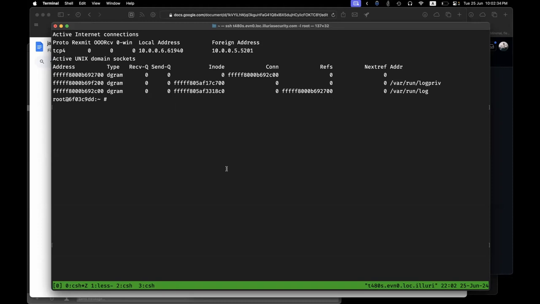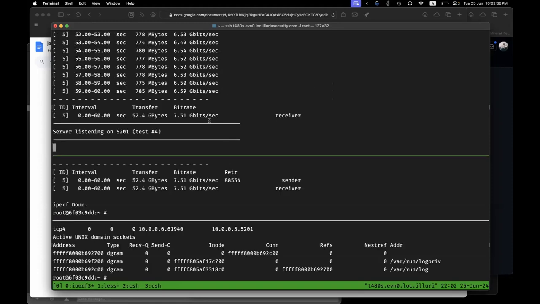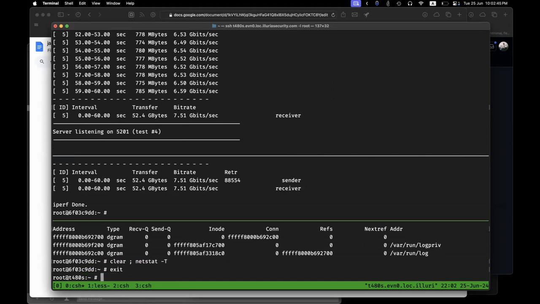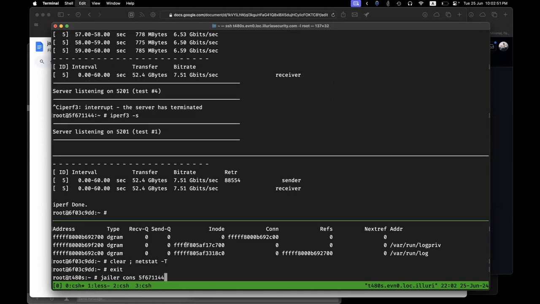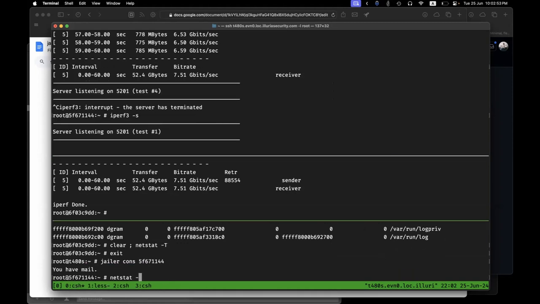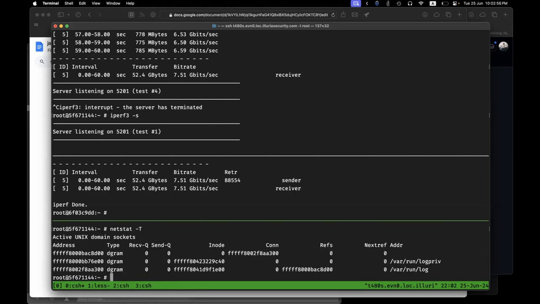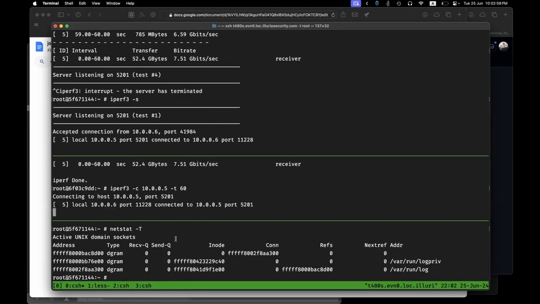Do that on the client side too. On the client side? Well, the server, you were doing it on the client. Yeah, I was doing it on the client. Yes, do it on the other side. I want to see if it's getting out of order packets, which it shouldn't be. If packets are getting reordered, that would be so confusing.